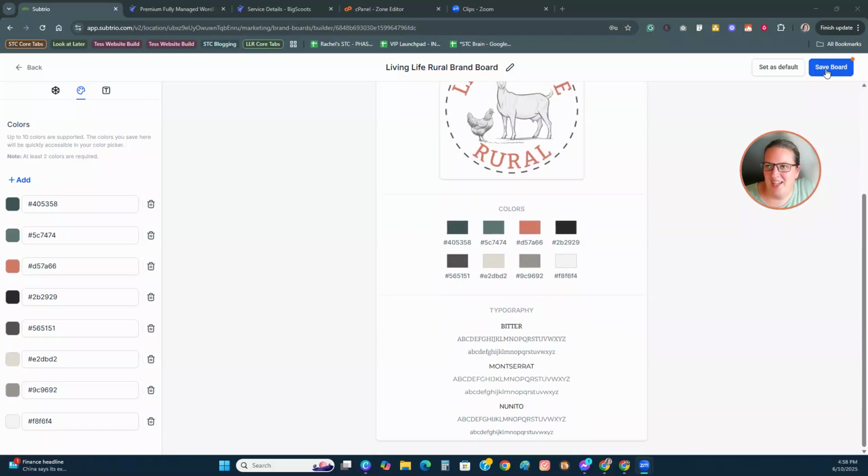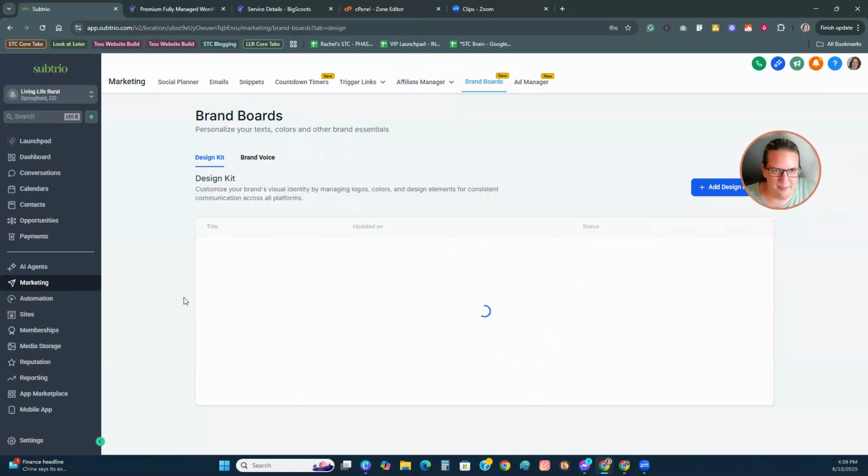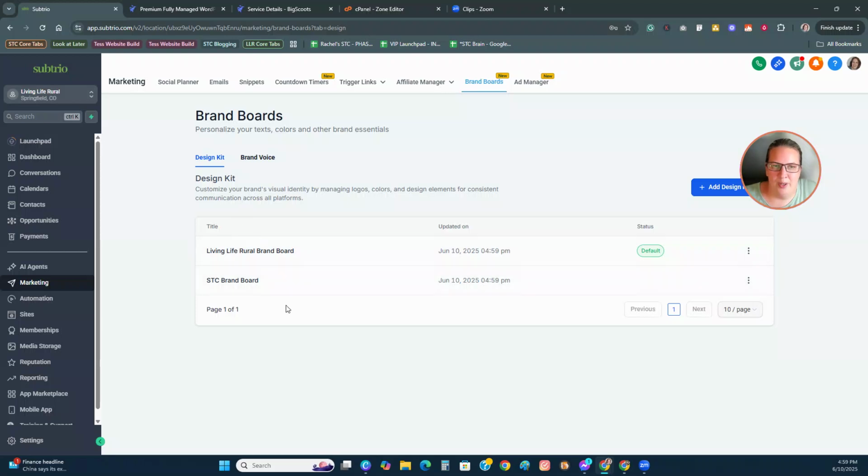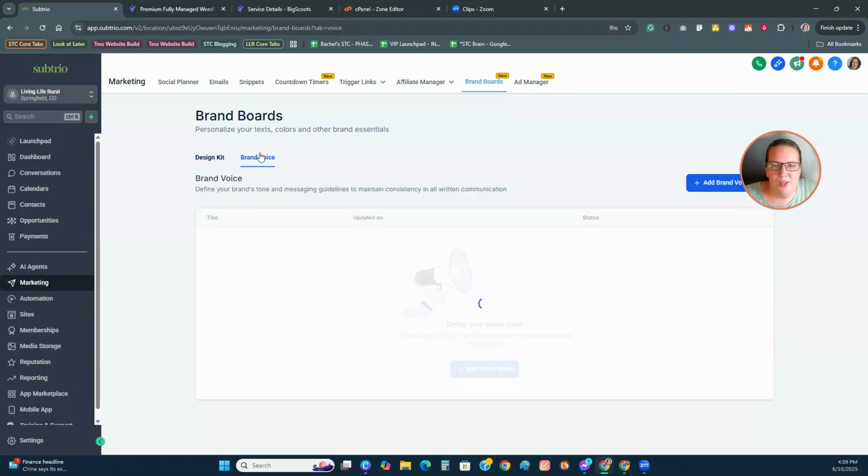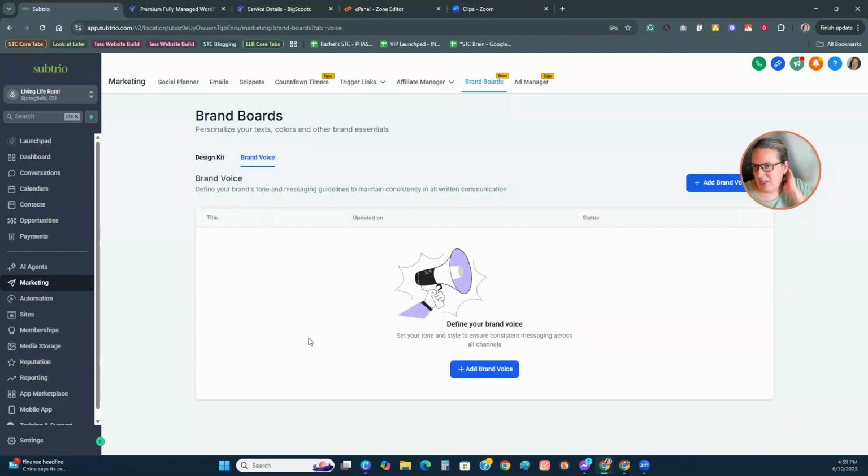Change up, click on save. Actually, yeah, click on save, and then we're gonna go ahead and set this as the default, so that's what shows up for you. So then we can click on back, and then we have our brand boards in here. And then you can also do your brand voice if you want to. I've never actually set this up, so you would just click on add brand voice here or here.